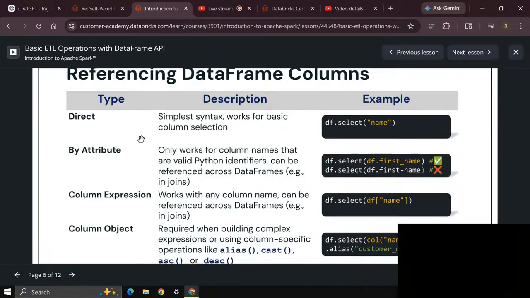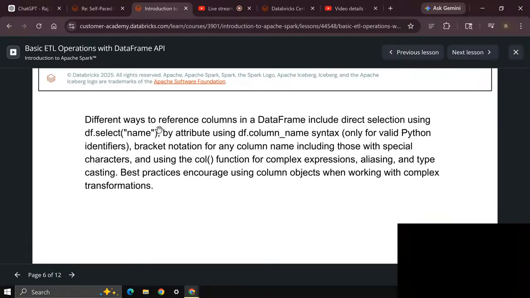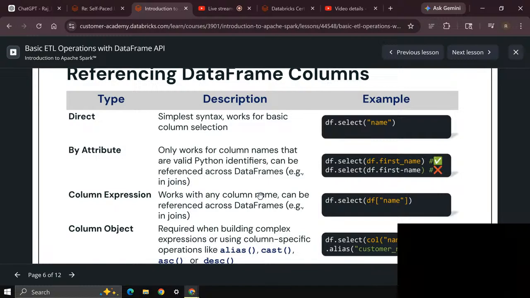One minute, let's read this out. There are different ways to reference columns in a data frame, including direct selection using df.select of name, by attribute using df.column name syntax, which works only for valid Python identifiers, bracket notation for any column name, including those with special characters, and using the col function for complex expressions, aliasing, and so on.